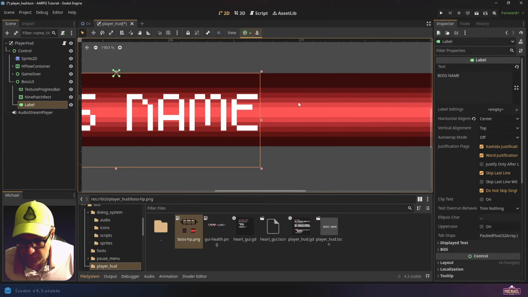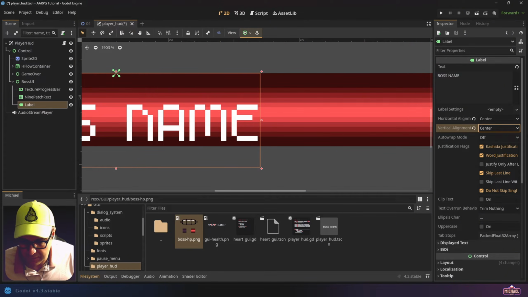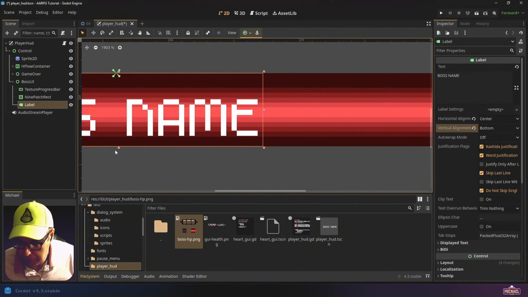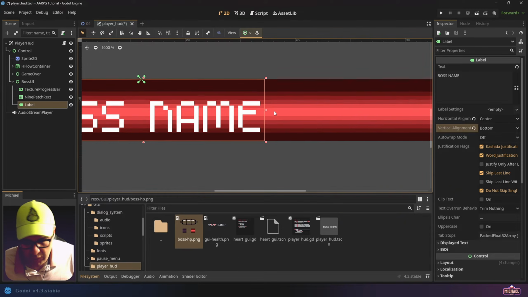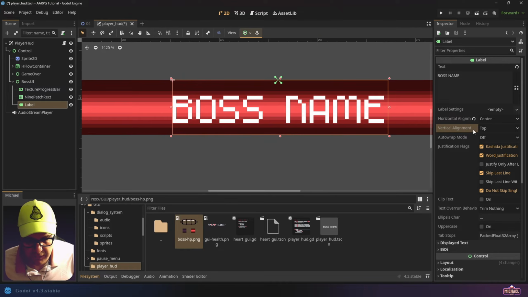I think our label's just a little bit offset, so let me see if I can fix this. Maybe just by resizing it here and then telling this to be bottom. Well, that's close enough. You can see the pixels basically match up. I'm just going to reset the vertical alignment to top, and we should be good there.